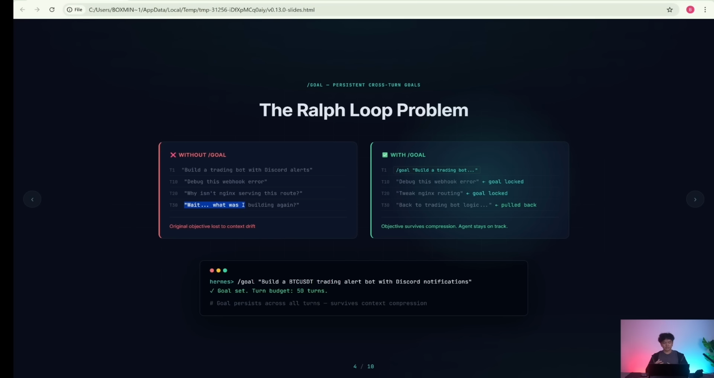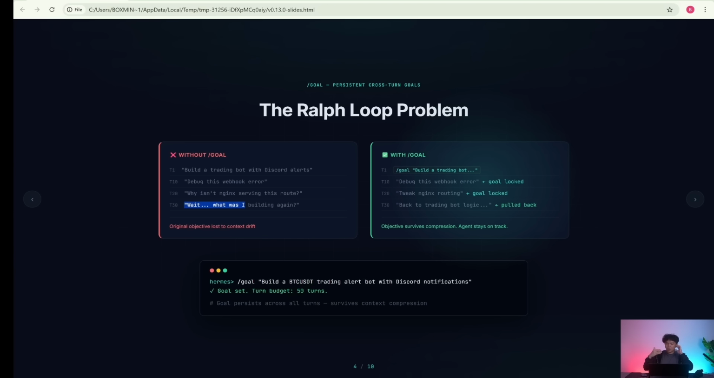So you set it once and it survives compression. You should get in the habit of hitting /compress and then compressing what's important, the goal, right? But for most people, sessions might go on too long and they would auto compress, so you don't get to choose which information you compress. The /goal just makes it persistent, so the goal survives every compression.